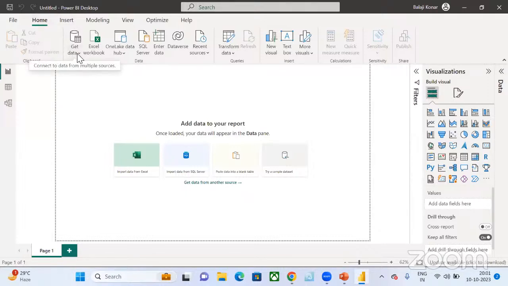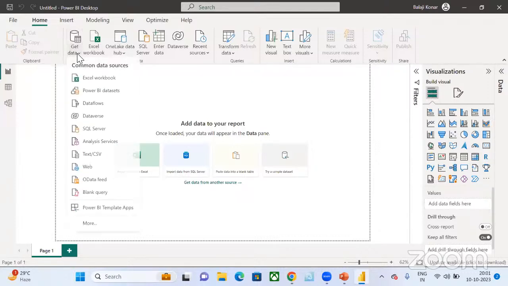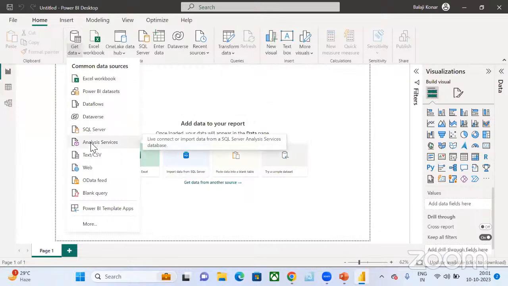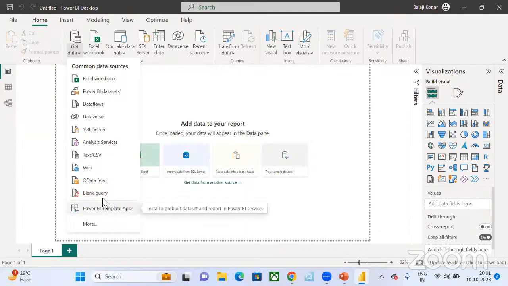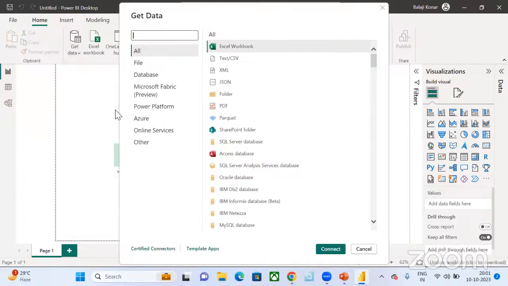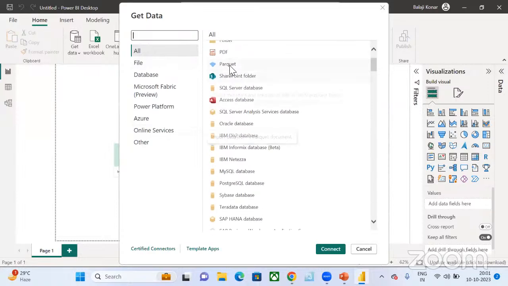Inside home, when you click on Get data, you connect data from multiple sources. If you want to get data from multiple sources, you go to Get data. Here you see Excel workbook, Power BI datasets, dataflows, SQL Server Analysis Services, text, web. If you want to write a query yourself, you can click on blank query. If I click on more, you get all the data sources: Excel workbook, JSON file, PDF. I don't know what is Parquet. It's one of the data sources. SharePoint folder, SQL Server database, Access database, IBM DB2.